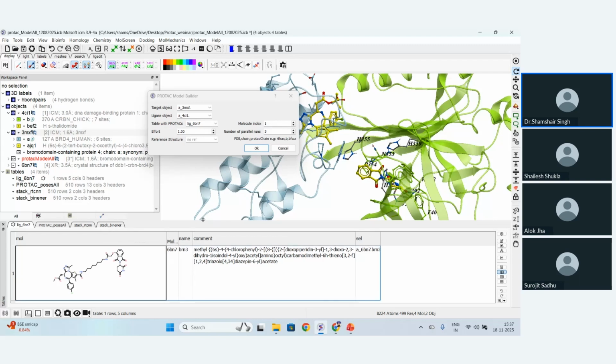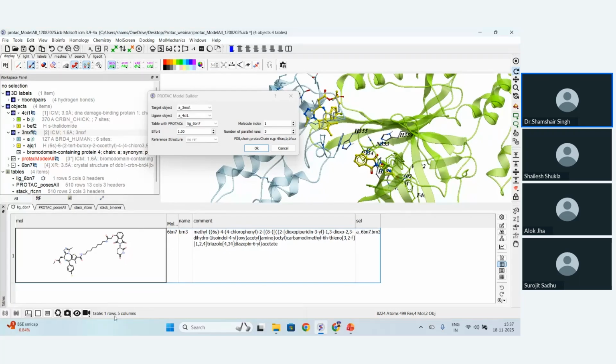Again, here this is only one PROTAC. You can have a list of PROTACs in the same window, and this particular molecular index encodes for this number. If I have 5 PROTACs, and I want the fifth PROTAC, then I can type 5, then it will take the fifth molecule and start the docking simulation.